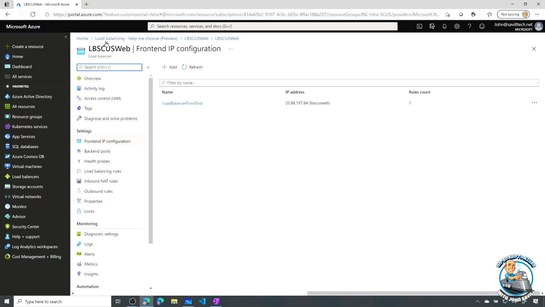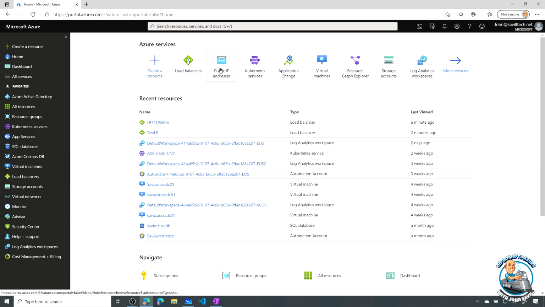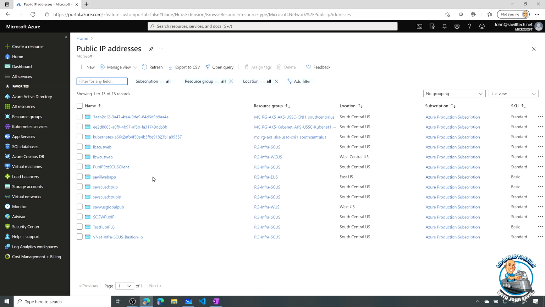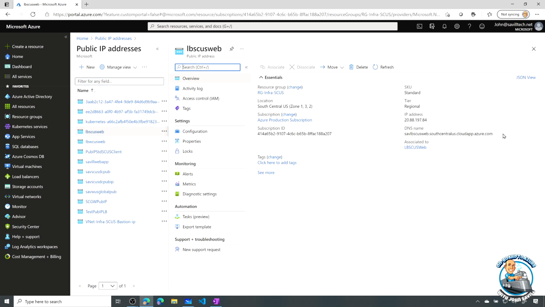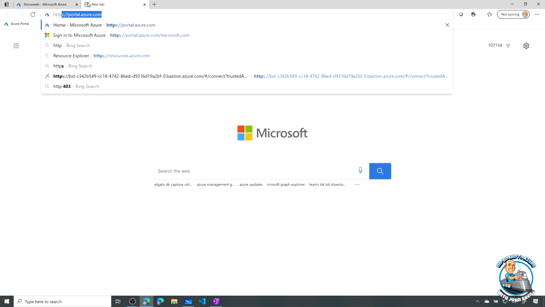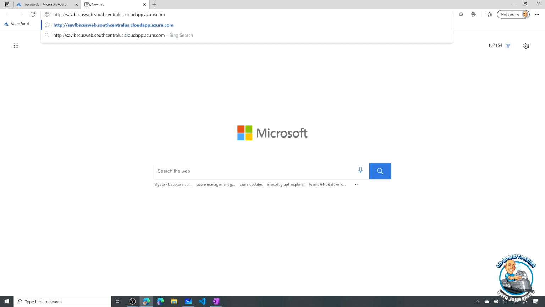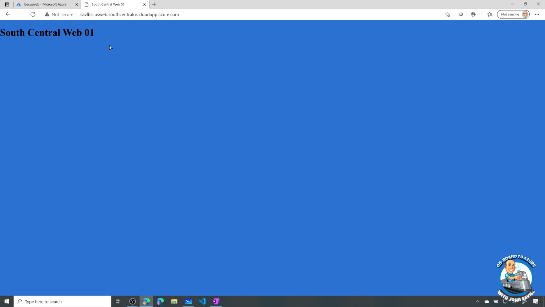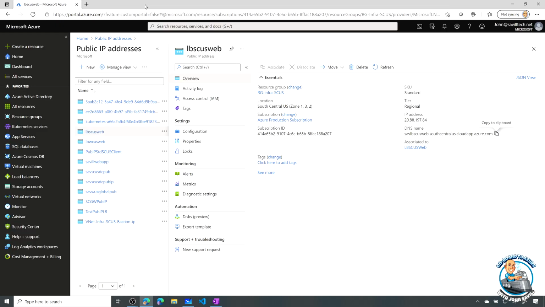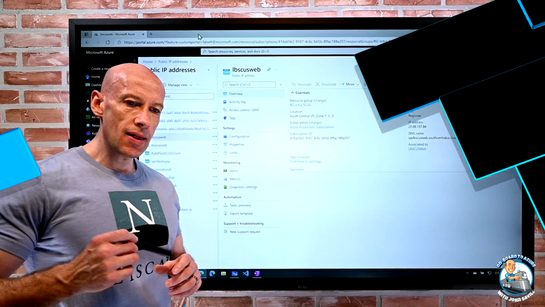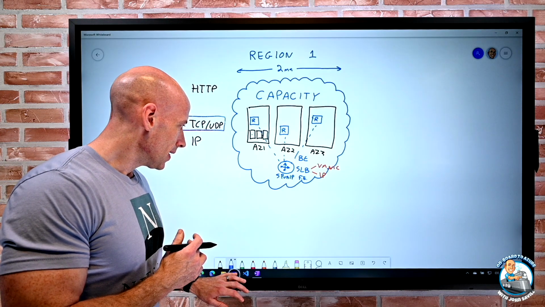And within that public IP, let's jump over to public IP addresses. I did give it a DNS name. So you can see my web, and there's its DNS name. And if I just super quickly go to that, you can see the world's worst website. So I have 2 of them. Depending on how lucky you were, you'd get Web 01 or Web 02. But that's it. That's all this does. So that's great. It exists within that particular region.